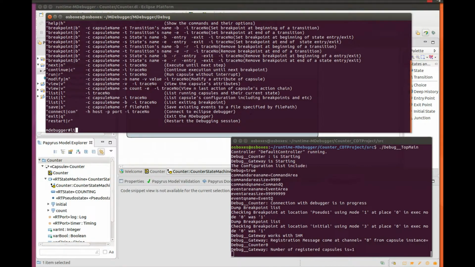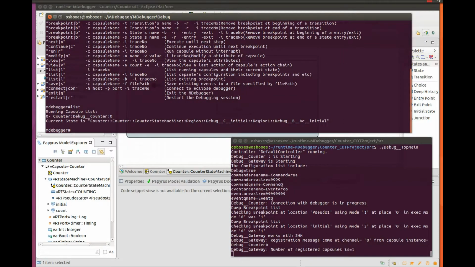The first command that we can use is list. Using this list command, we can see all the capsule instances that are instantiated at runtime. We can see that there is only one. For this capsule instance, we can see its current state. The most important information is at the end. The current state is before the action code of the initial transition to be executed.